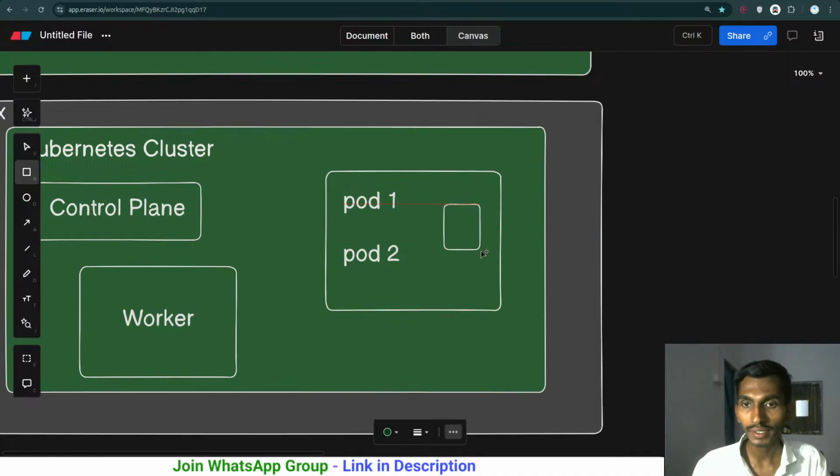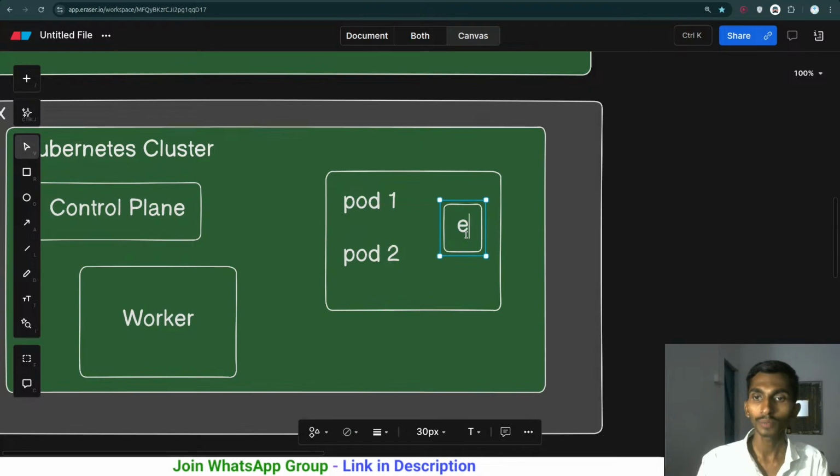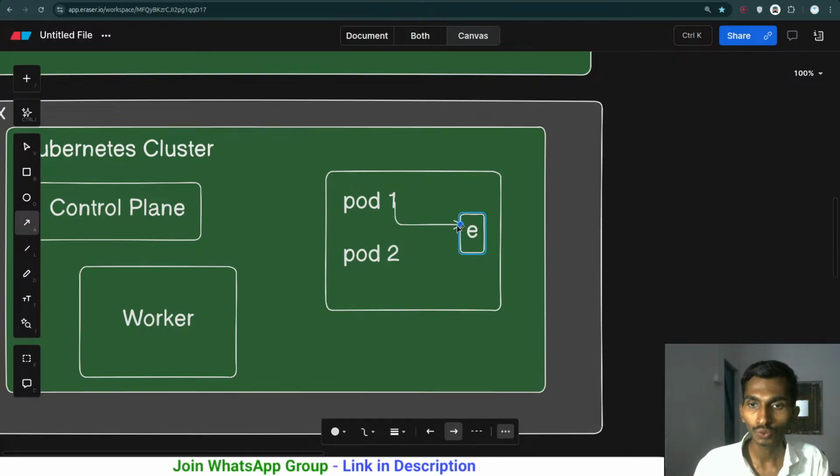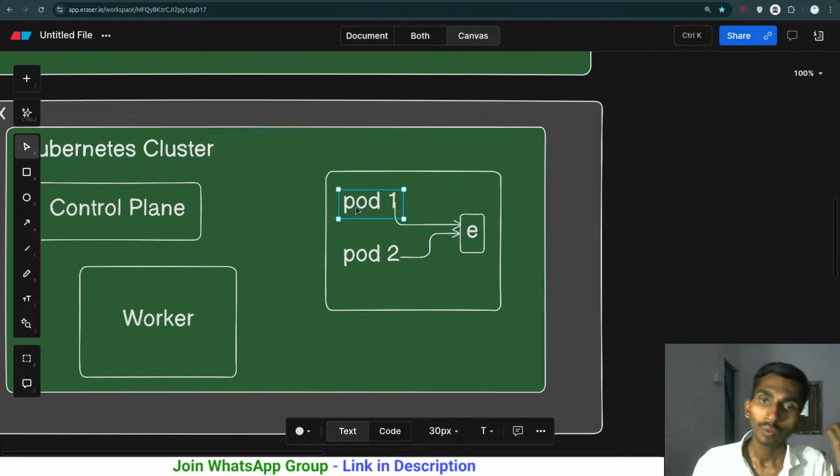So I'm going to be creating an emptyDir, or let's simply name it E over here. So this is the emptyDir that I have created. There's nothing inside this. This first pod will be connected to this one, and the second pod will be connected to this one, just like this. So now whatever I have inside pod 1, I will be mounting it to this emptyDir. Similarly, whatever I have inside pod 2 will be mounted to this.